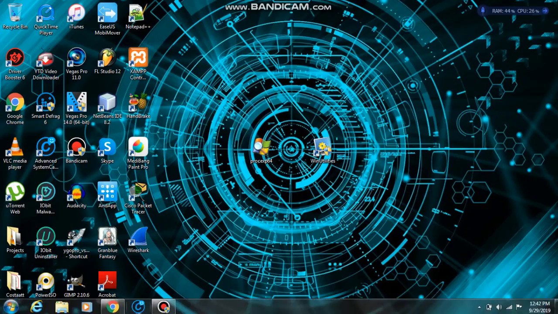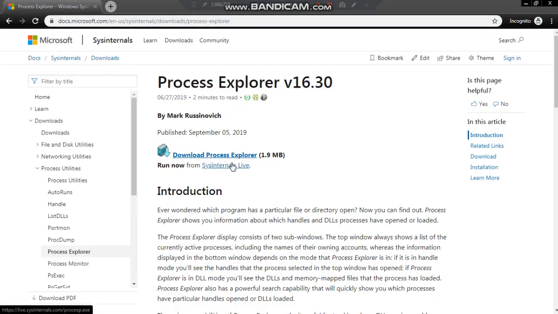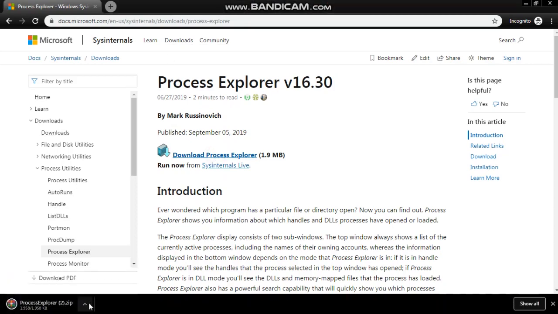First, let me show you where you can get this program. A simple Google search of Process Explorer can get you the appropriate site where you can download this program. In this case, we'll be downloading ours from the Microsoft website itself. And here's the link. A simple click and it will be downloaded. And the download has finished.